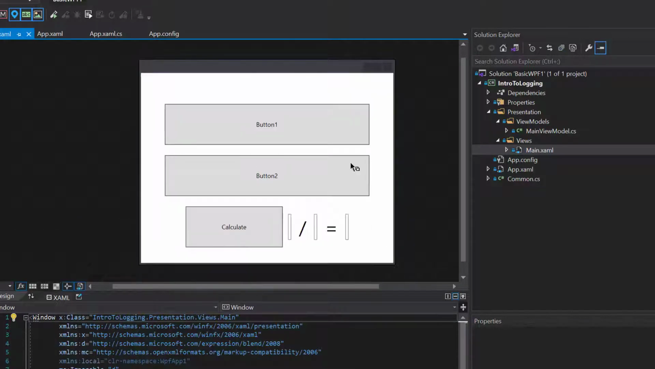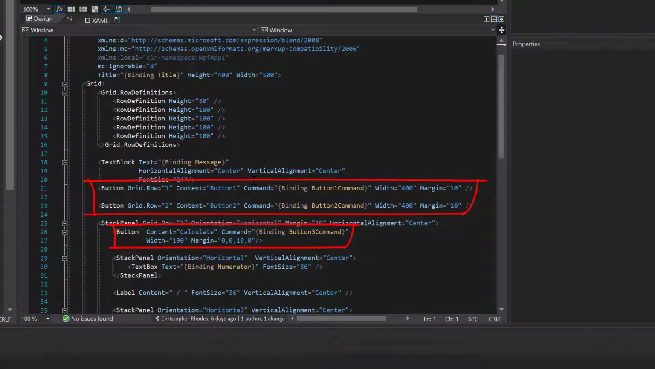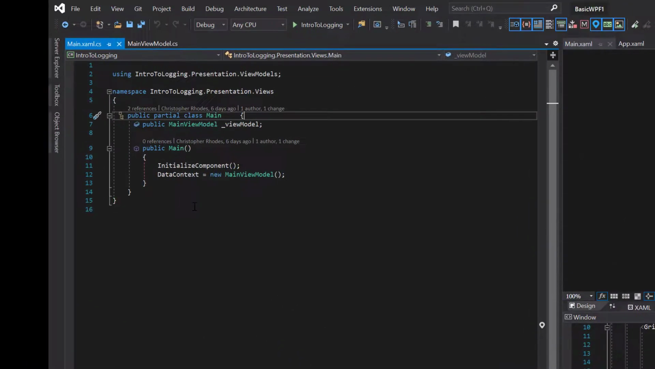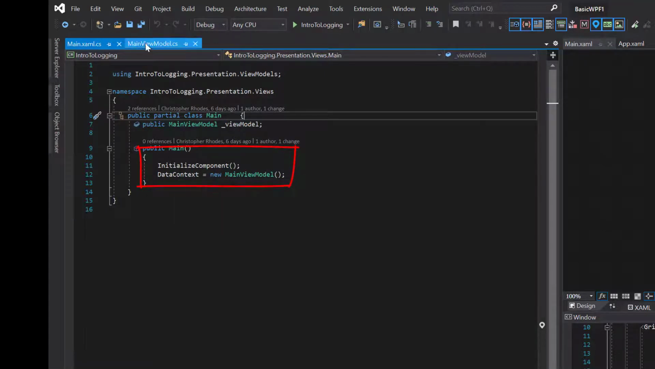that consists of 3 buttons. The buttons are bound through commands to code behind in the view model. Some of the output is bound to fields, properties in the view model. The main XAML code behind doesn't do anything other than create the view model and set the data context so the commands and bindings work properly.